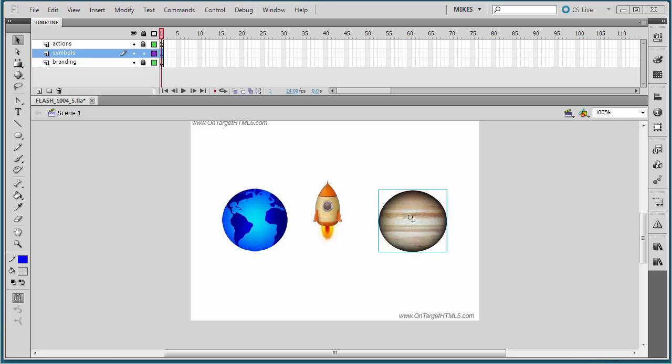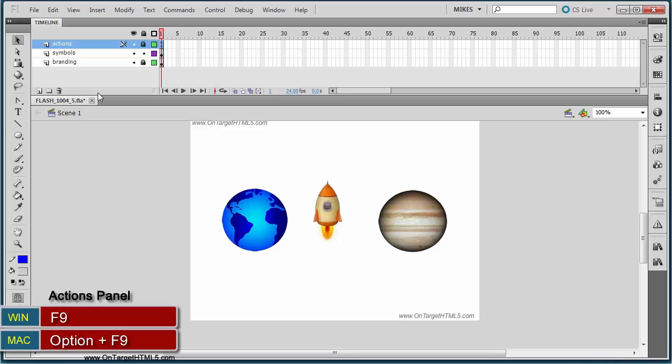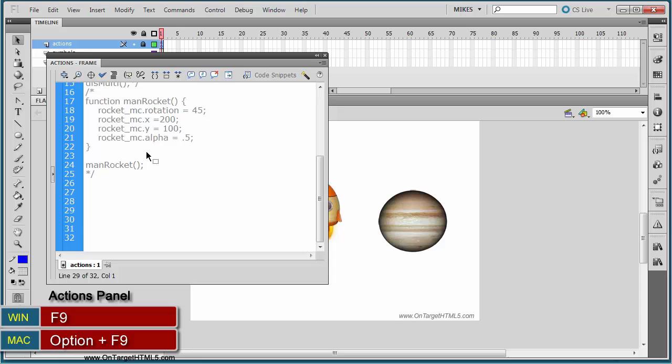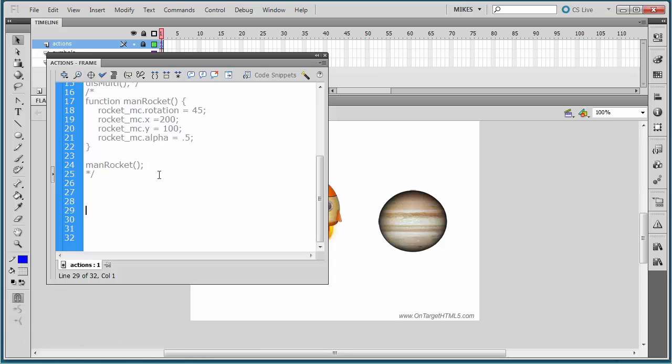Now, the next thing I want to do is show you how we can control multiple objects using a function inside of ActionScript. So I'm going to go ahead and select Frame 1 of my Actions layer. I'm going to open up the Actions panel, F9 in Windows or Option F9 on the Macintosh. That's going to bring up our Actions panel. I'm going to scroll down to the bottom.